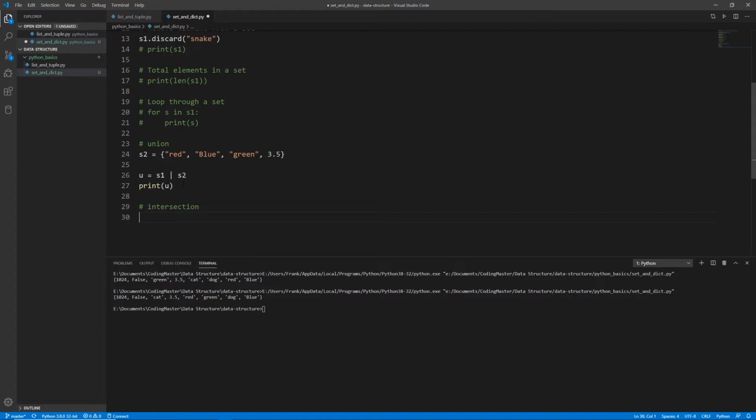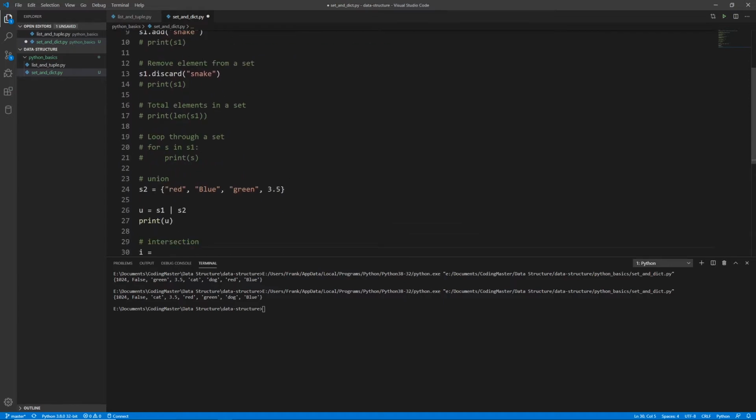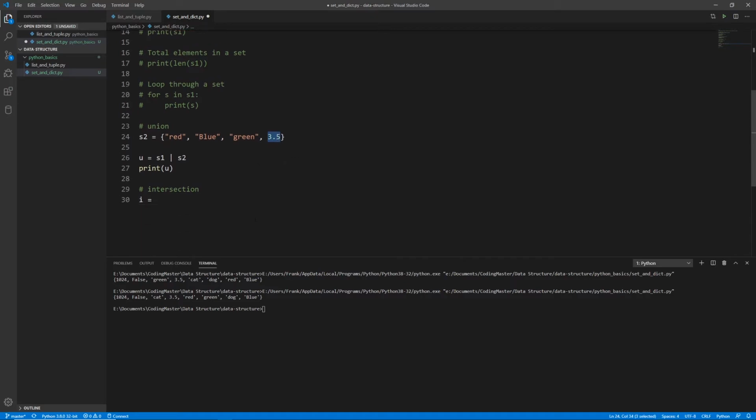So intersection is an operation where it takes all the elements both in S1 and S2. In our case, S1 and S2 both have 3.5, so the intersection should be a set that contains only one element, which is 3.5. So let's see, S1 ampersand S2. Ampersand is the intersection operator.